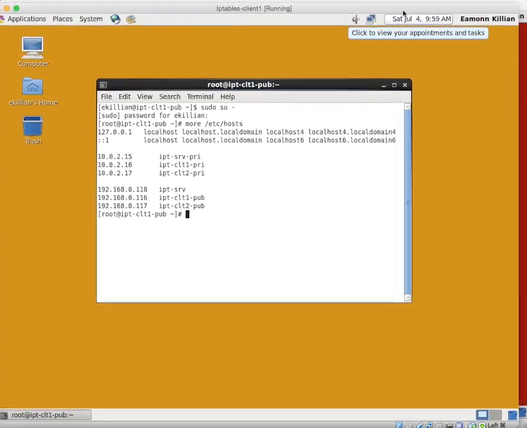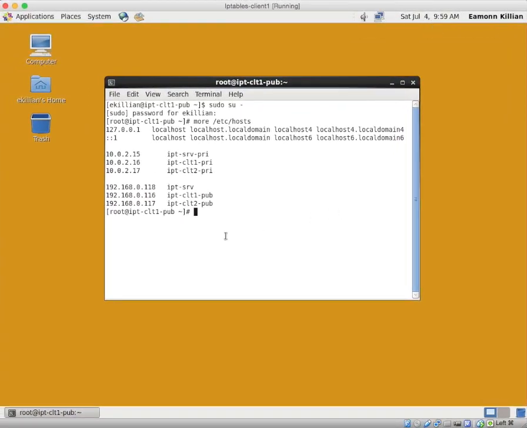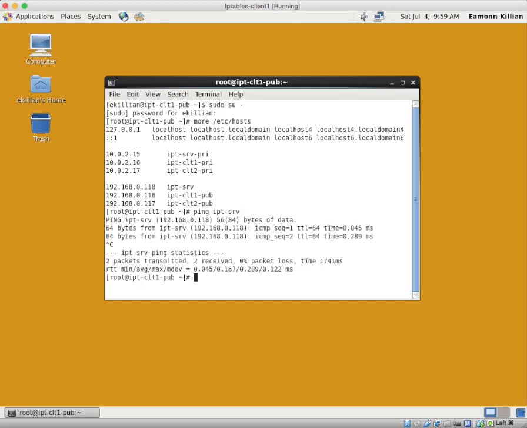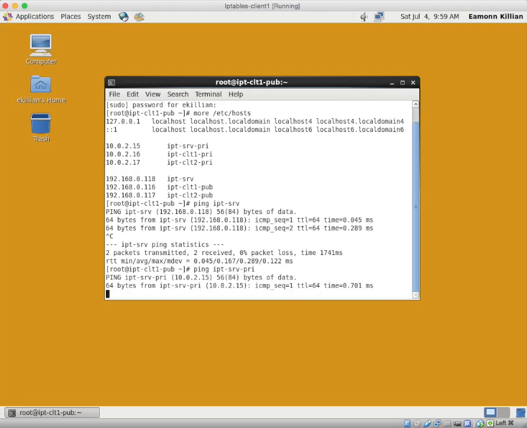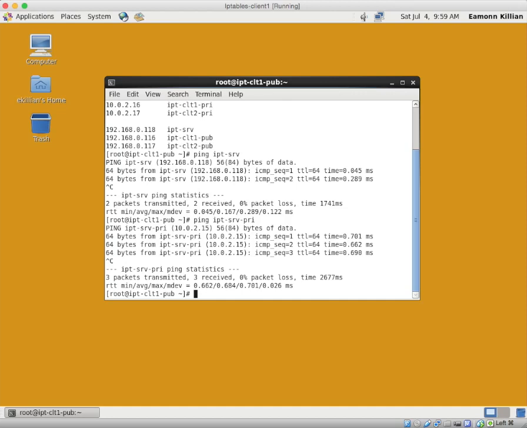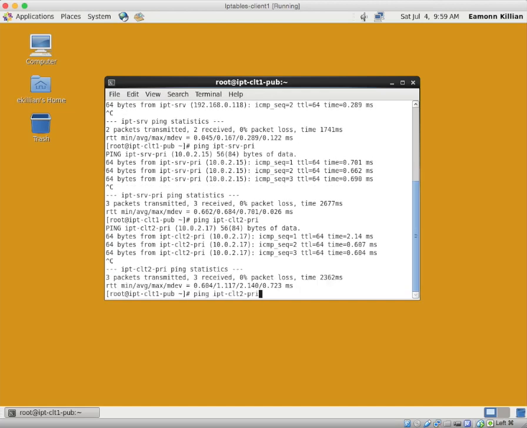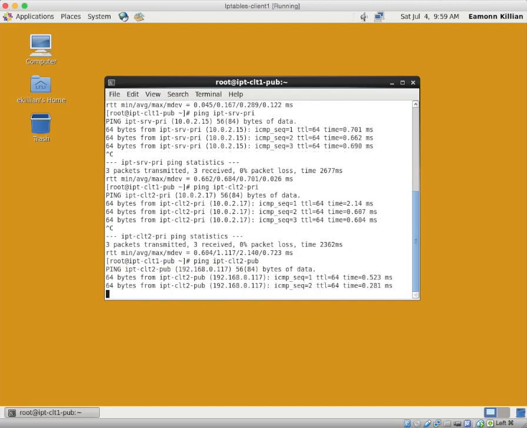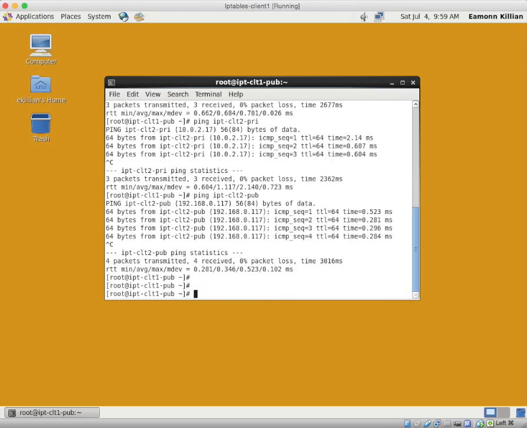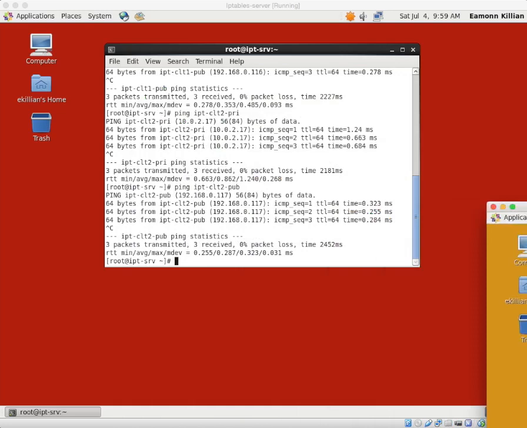I could do exactly the same on here. Let's go to orange. Remember, orange is our client 1. And we can do a ping IPT server. Yep. And the IPT server is on the public. We can ping IPT server private and get it on the 10.0.2. Excellent. We can ping IPT CLT2 on the private, which will be the 10.0.2.17. And we can ping IPT client 2 on the public, which is 117. Perfect. So all the machines are pinging each other.